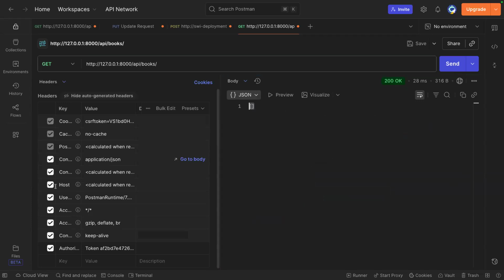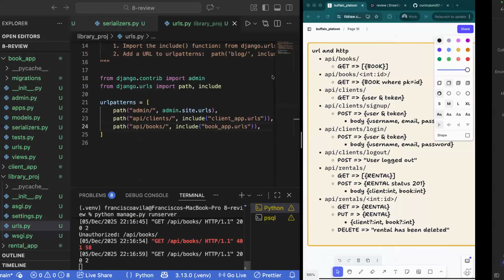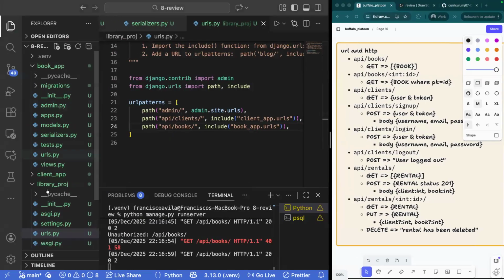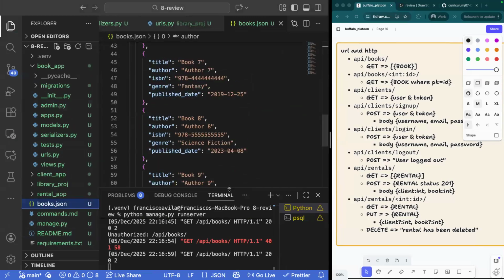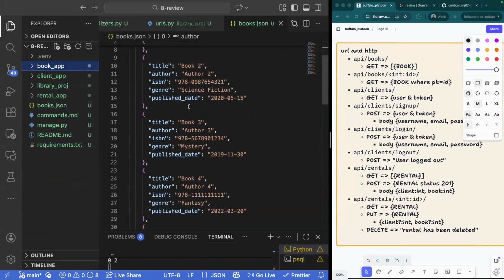Awesome. Now let's say I take off this authorization header and send my request. I should get authentication credentials were not provided. I go back into setting my request, and there's my empty list. Well, now, this empty list, it's not coming in correctly, right? Because I have this books.json. And this books.json isn't necessarily in a fixture format. So I need to update it.